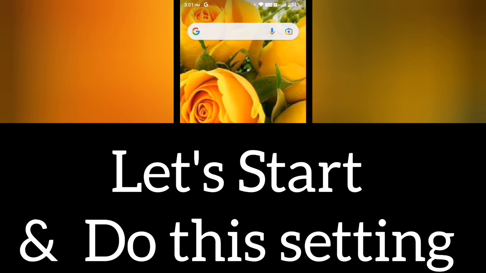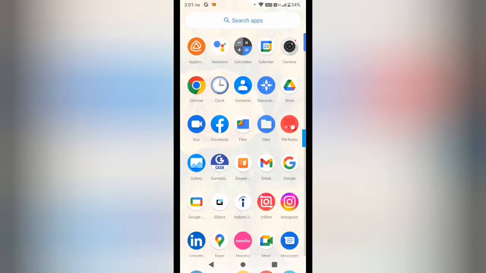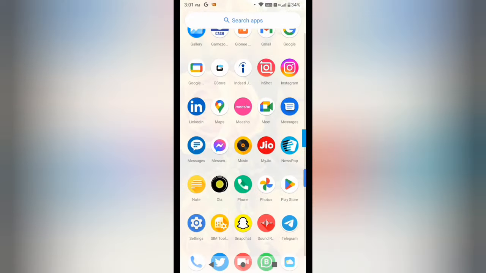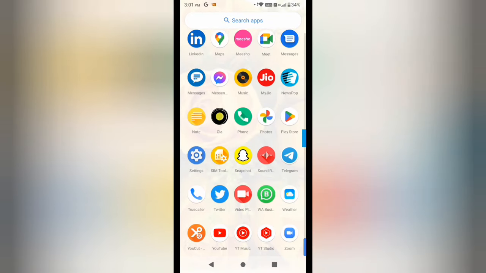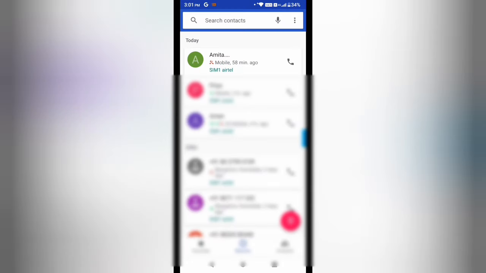So let's see how and what setting we can do to get this. So let's see the setting you have to do. I am going to open up the call log here. I'll click on phone option. And let's say I'm taking the name that is on the top. So I will click on it.